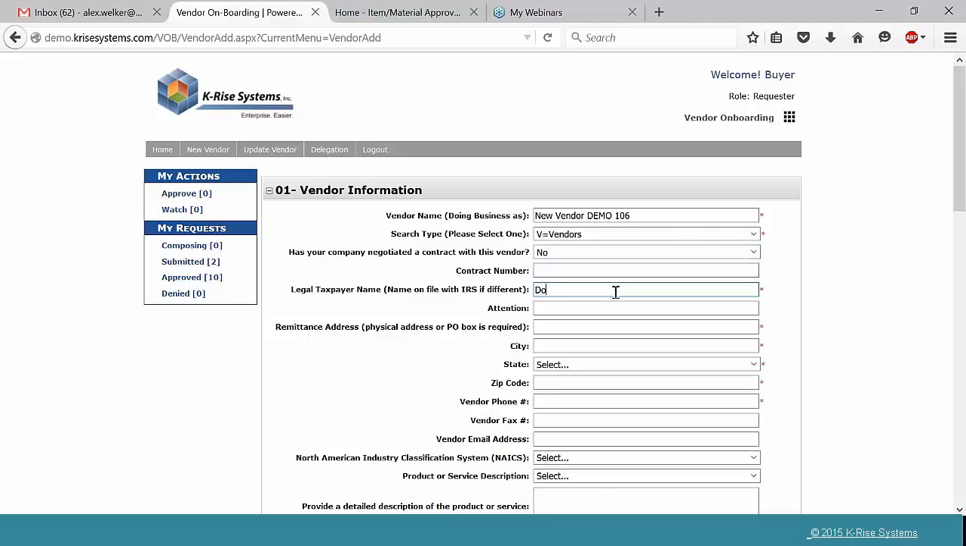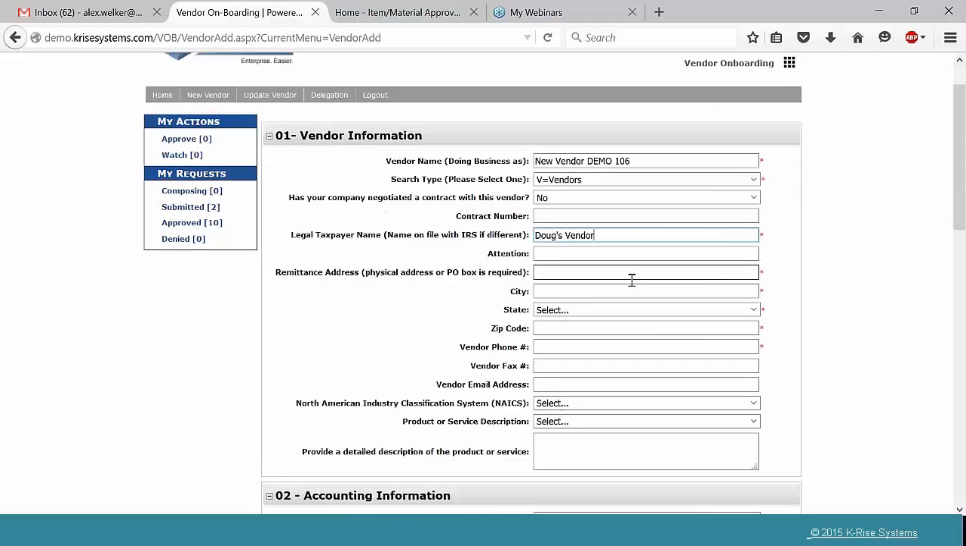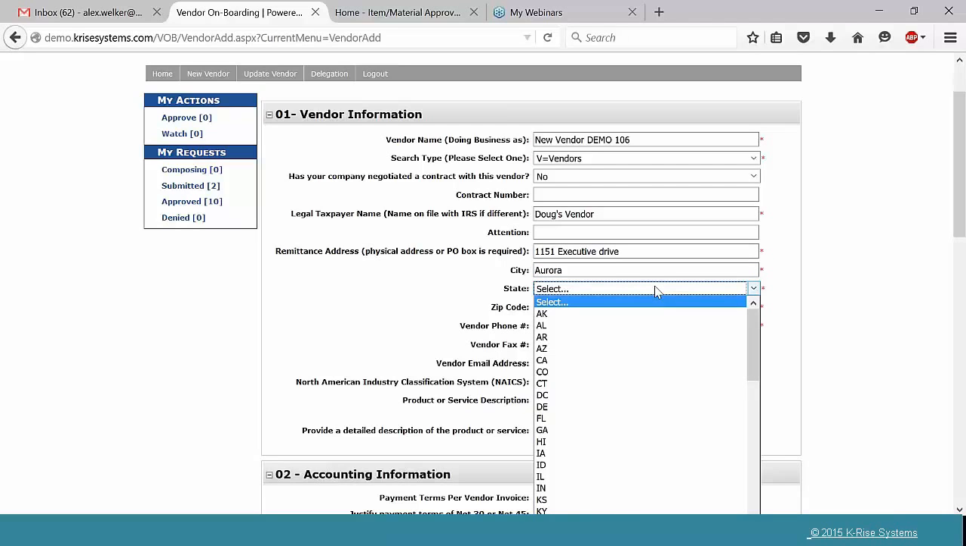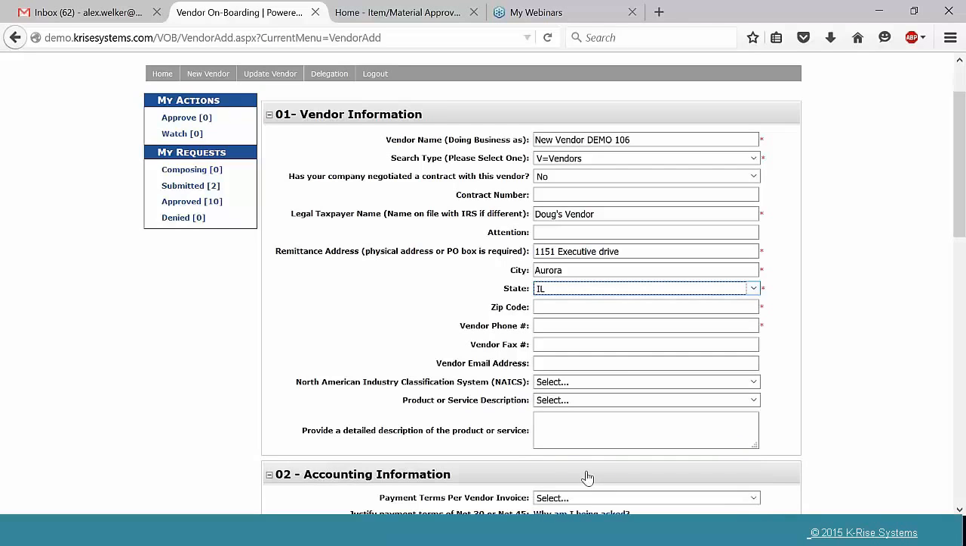Taxpayer name, let's call this Doug Vendor. We have our remittance address, so this is going to go into JDE when we create this record at the end of approval. Aurora. Again, our state is coming from JDE, but it's defined just as the states inside the U.S. because that's how we set up our JDE.